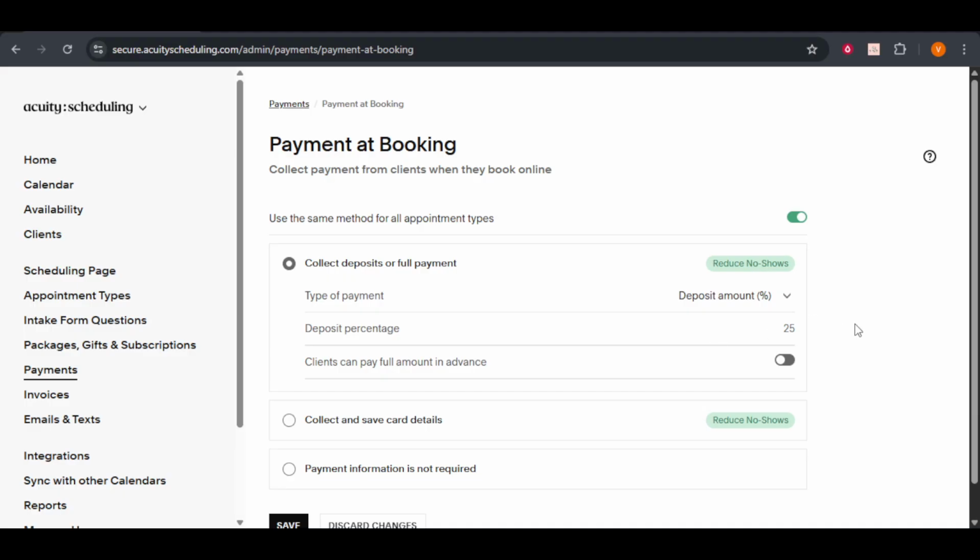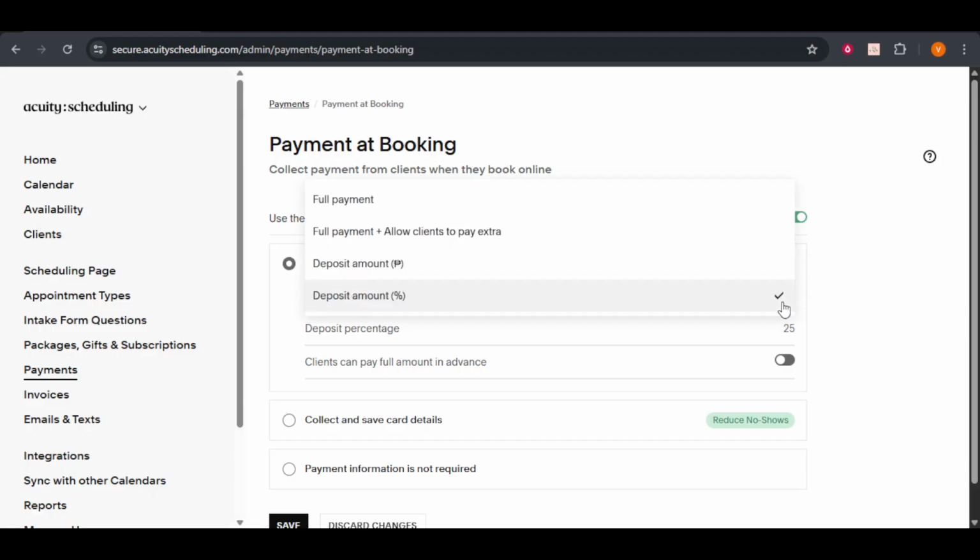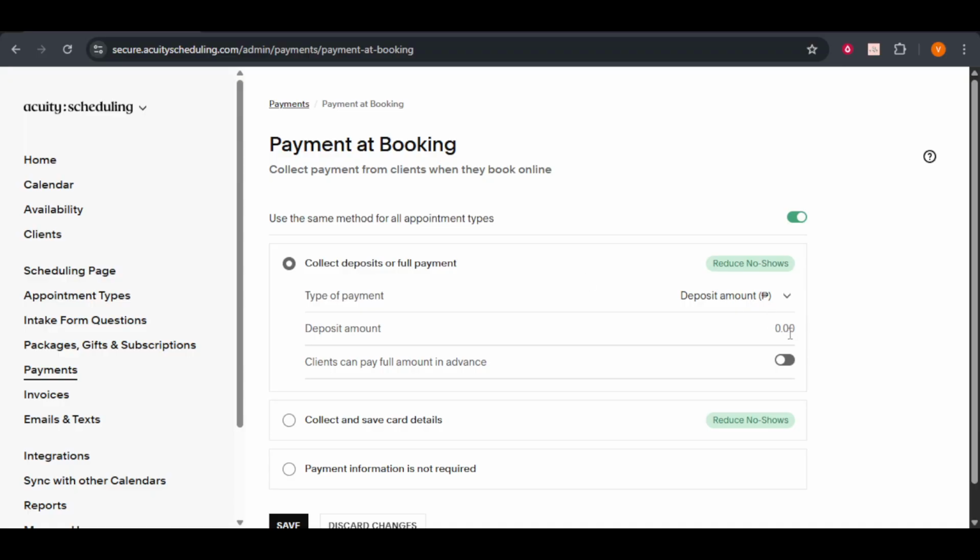Alternatively, you can select the fixed amount option. This allows you to set a flat fee as the deposit, regardless of the service's total cost. An example of this might be a flat fee of $500. This can be a straightforward choice if you prefer to keep things simple and uniform across your services.